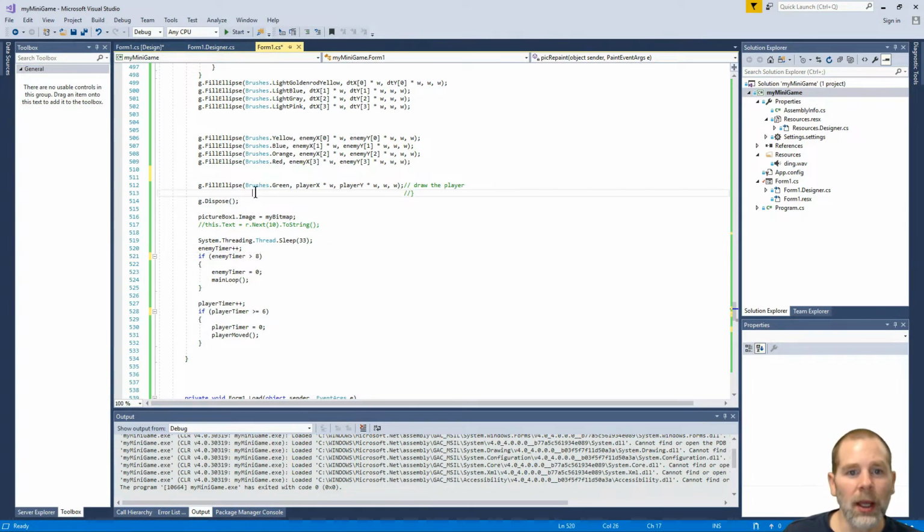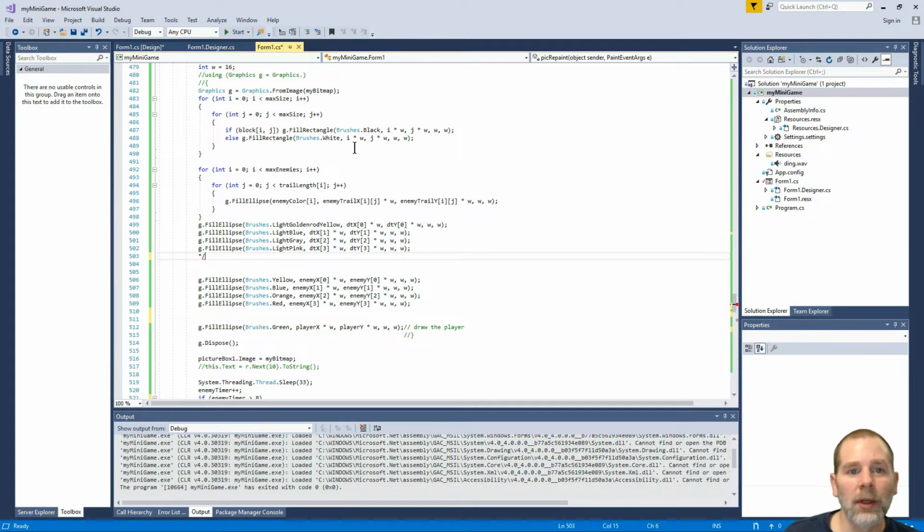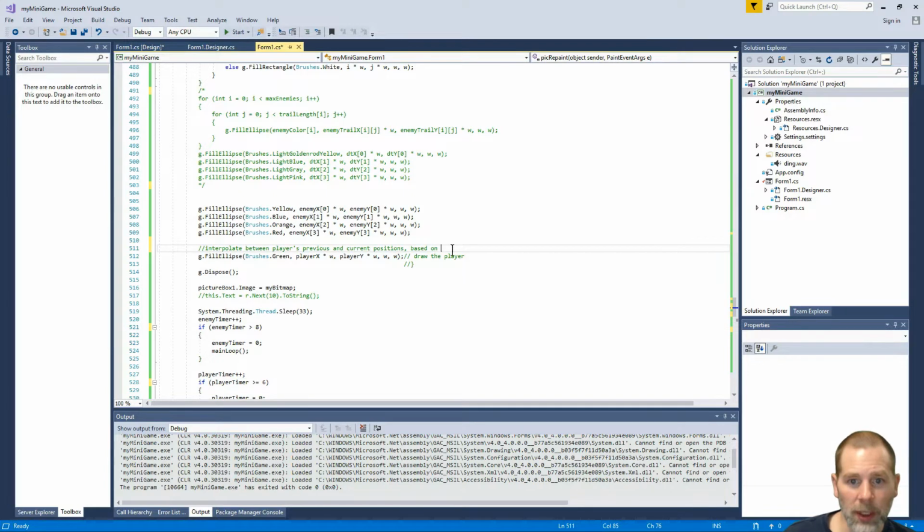Before I forget, I want to get rid of this stuff, from here to here. This is just the stuff that was drawing the enemy trails and targets, because that was getting confusing last time, having all that extra information on the screen. So what we want to do is interpolate between the player's previous and current positions based on player timer.